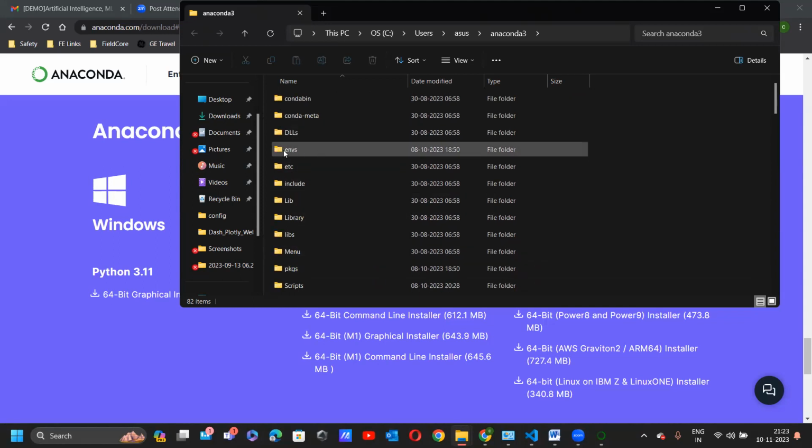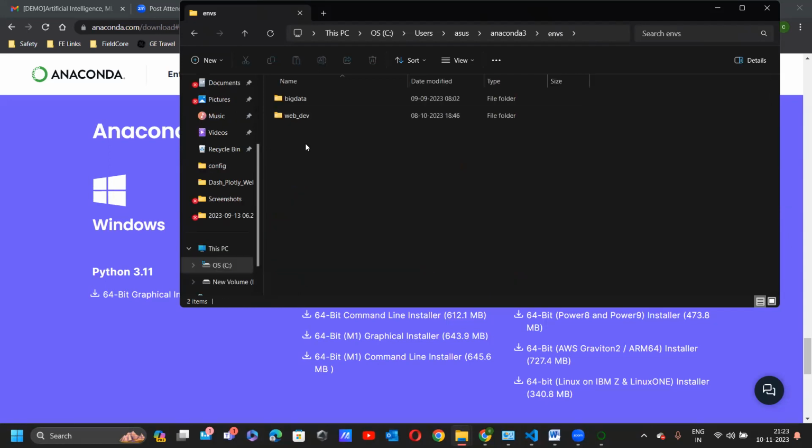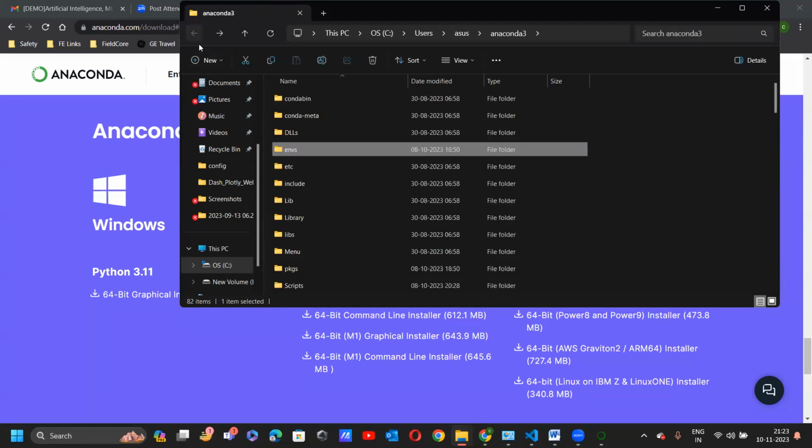There is a folder called environments. Just remember, whatever environments you create, say I have 2 environments, big data and web development, I'll show you about this. We'll go slow, no problem.